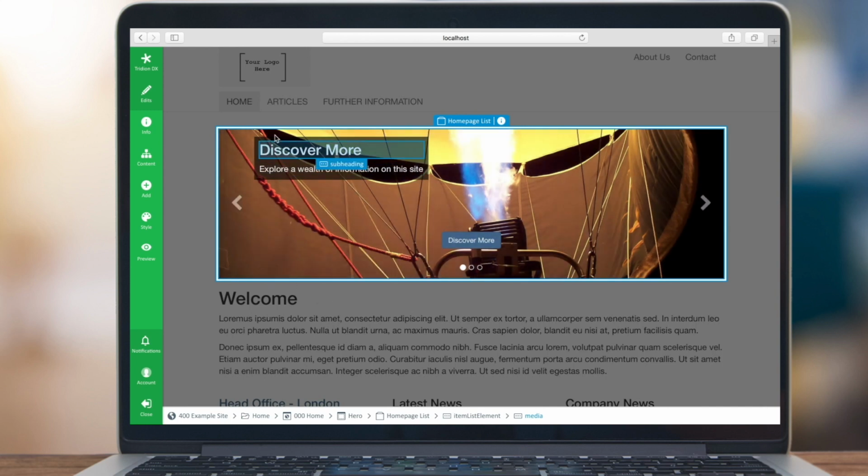Though the UI maintains focus on the selected modular piece of content, or what we call a component, editors can still browse and select other content on the page through the breadcrumb menu.